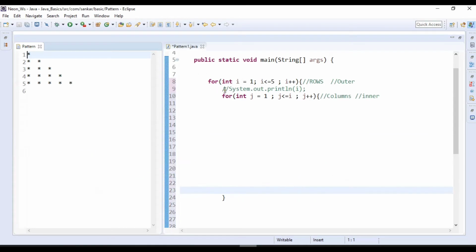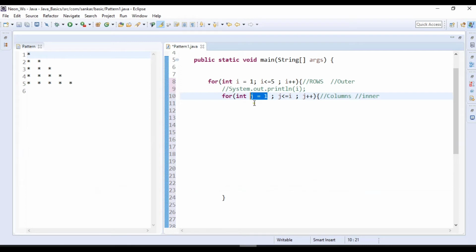So our intention is we need to print like this, right? See, int i = 1. Why have I taken int i = 1? I already told this, right? This i is written for rows. For that purpose I wrote int i = 1.